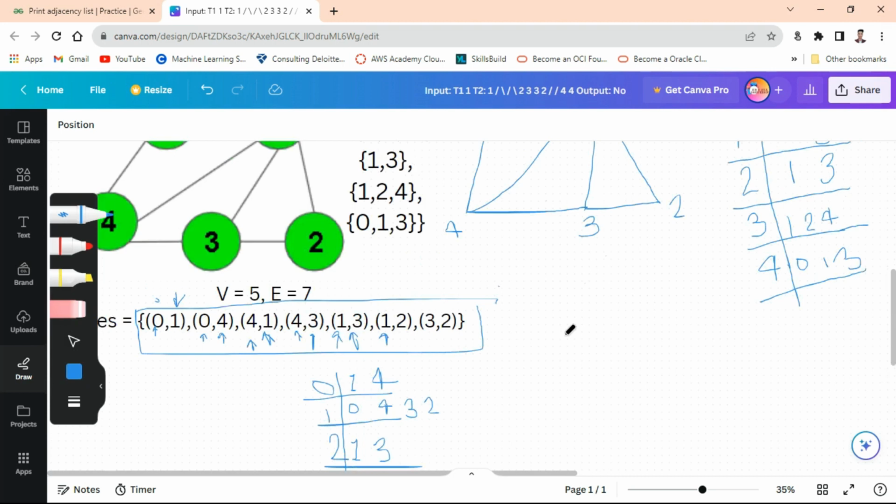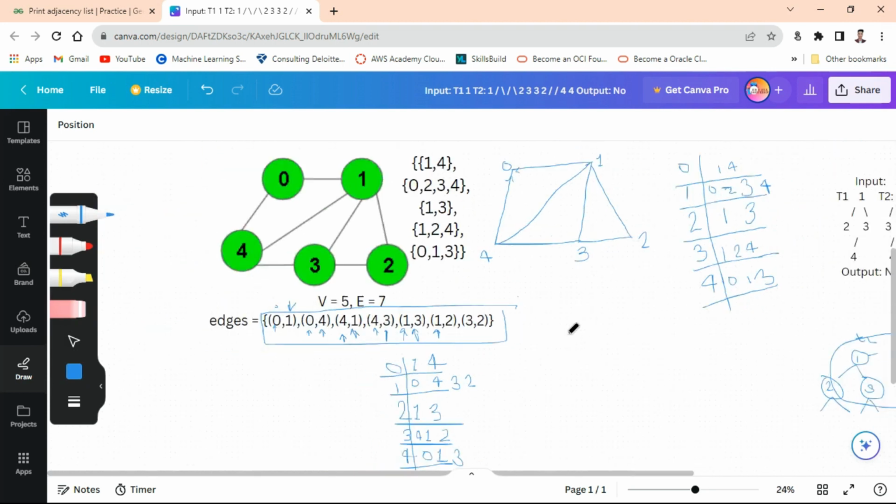So you can see here, friends, both approaches are the same. But this one is easier to solve visually. If you are drawing with pen and paper, it will be easy.